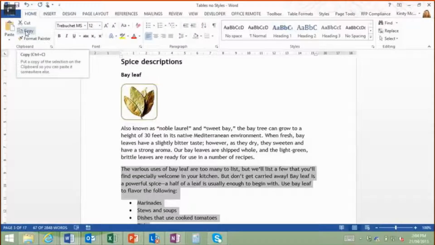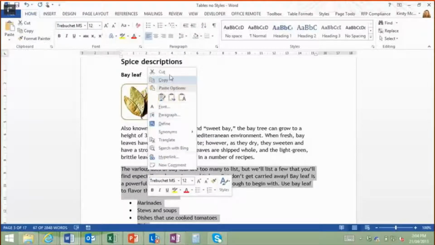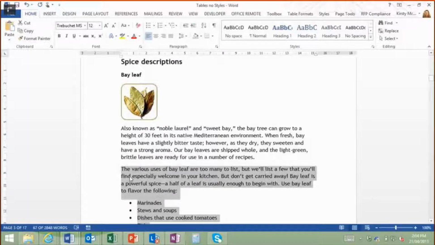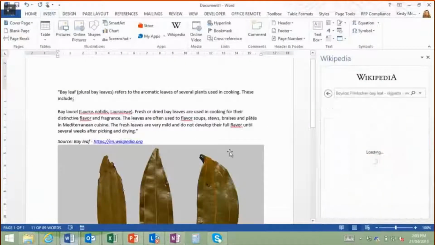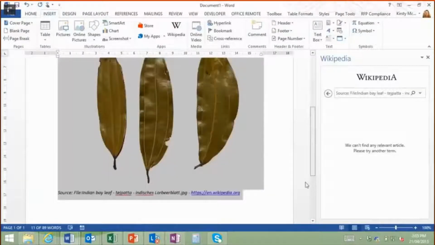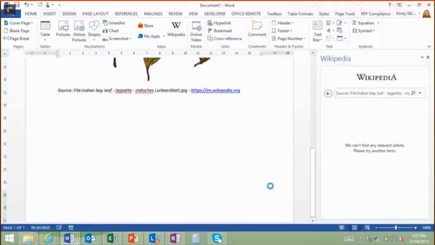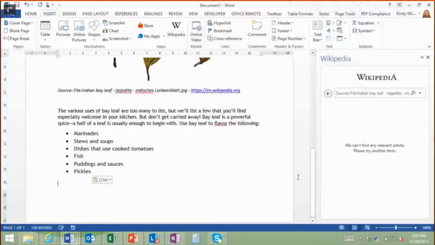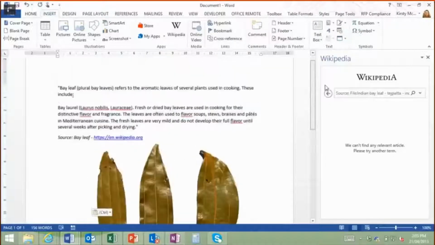There are those that will come up to the top and click on the Home tab, click on Copy, and then go over to the other document and click Paste. There are some quicker ways. Some will do a right click and do a copy, or you can do your keyboard shortcut, Control-C, and I'll come over and then I'm just going to come down and go Control V.